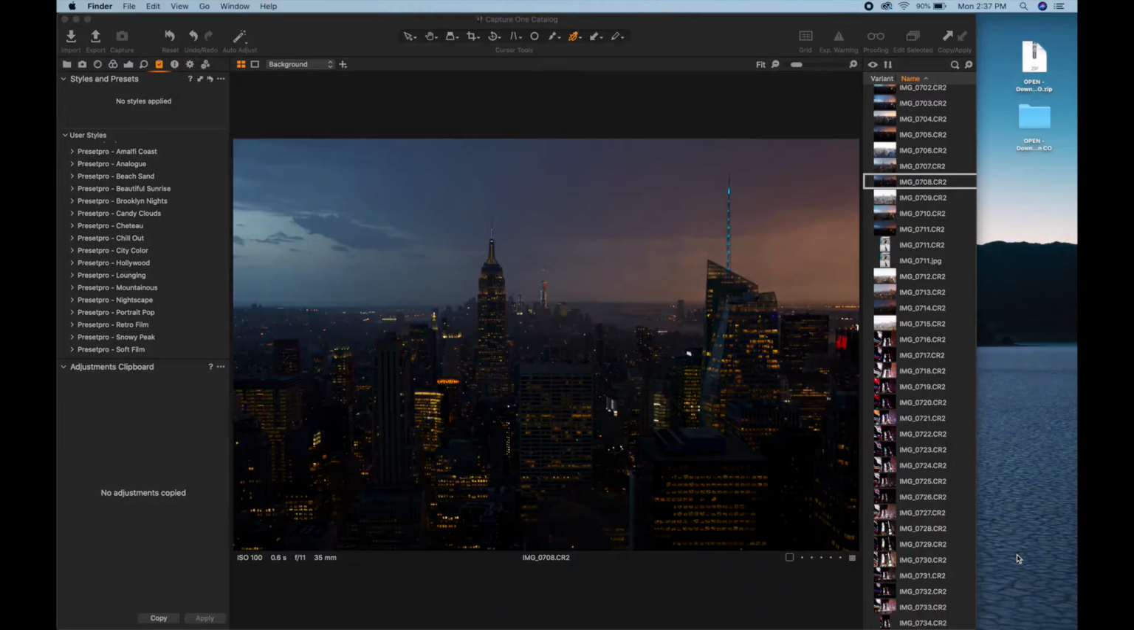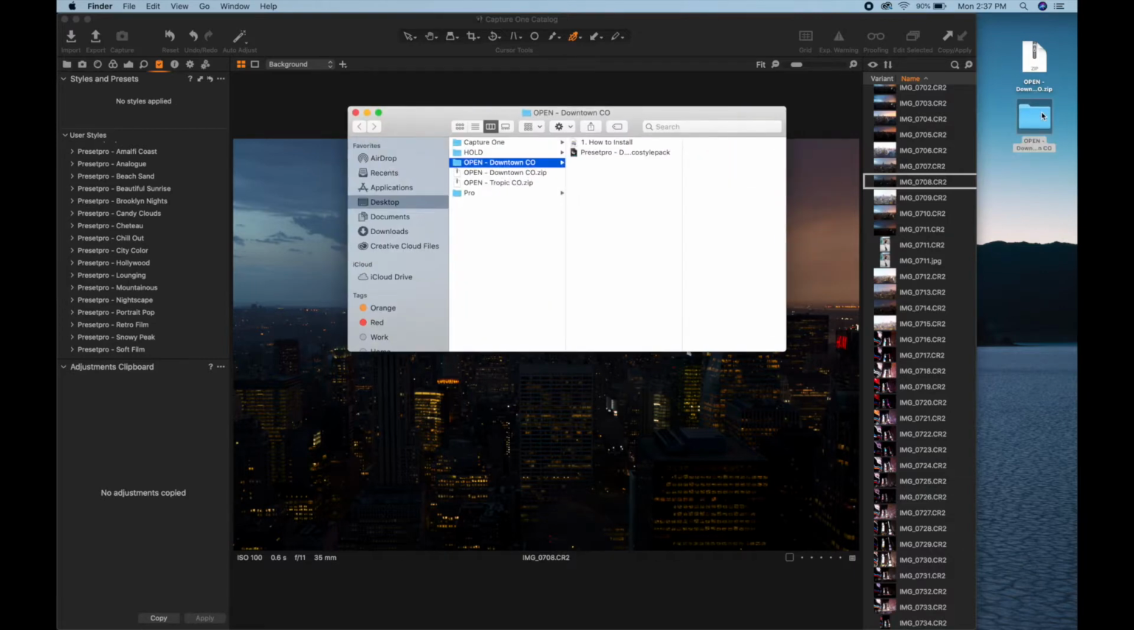Right, today I'm going to show you how to install free Capture One presets into Capture One. So here we've downloaded our free preset. Let's take a look inside. And you can see we have a how to install, and that links to this video here. And here we have the preset.